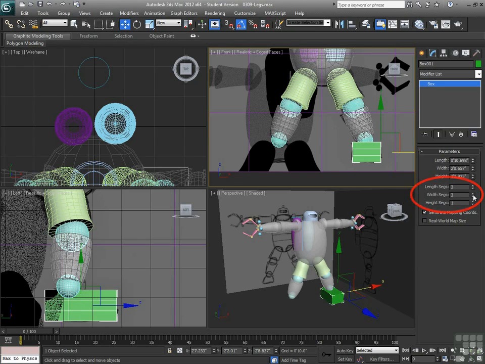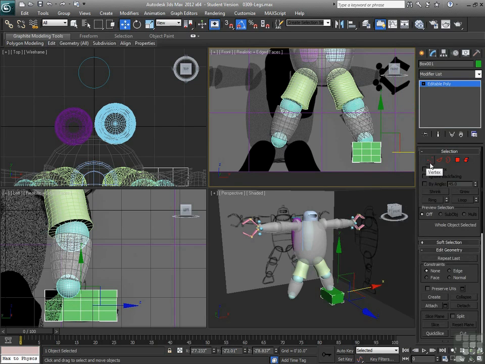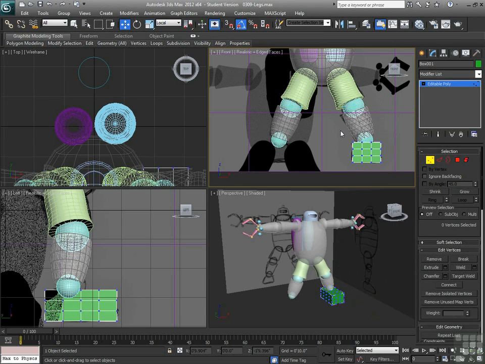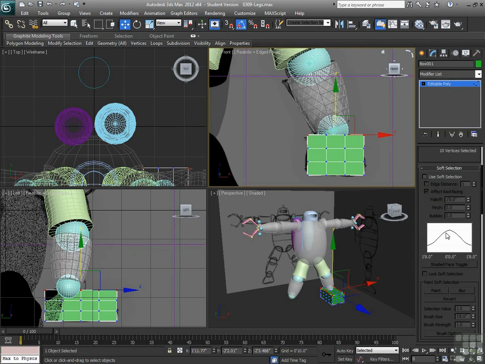So we'll add some segments in here. And then we're going to convert this to an editable poly. Once we've converted to an editable poly, we have vertex level control that we can go in and start modifying the way this object looks. All right, so we'll undo that and let's go to soft selection.